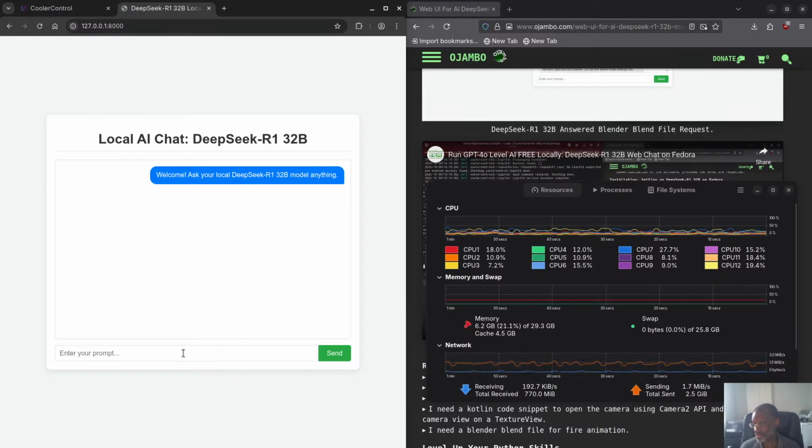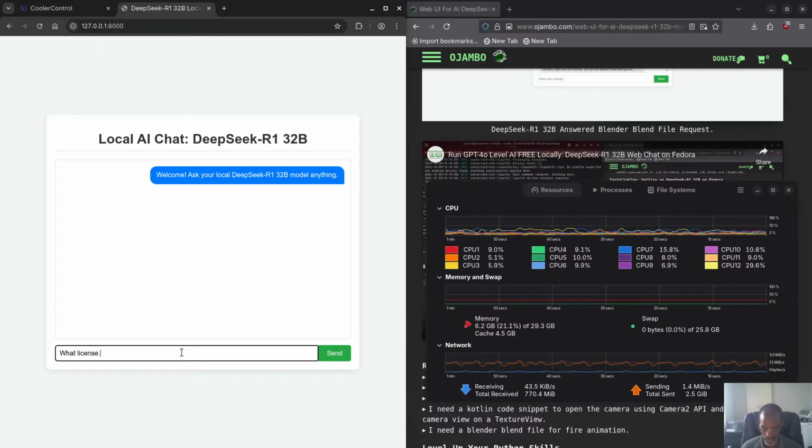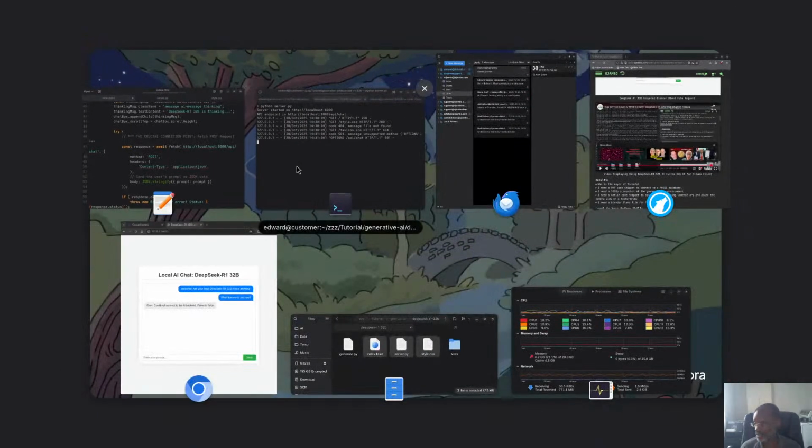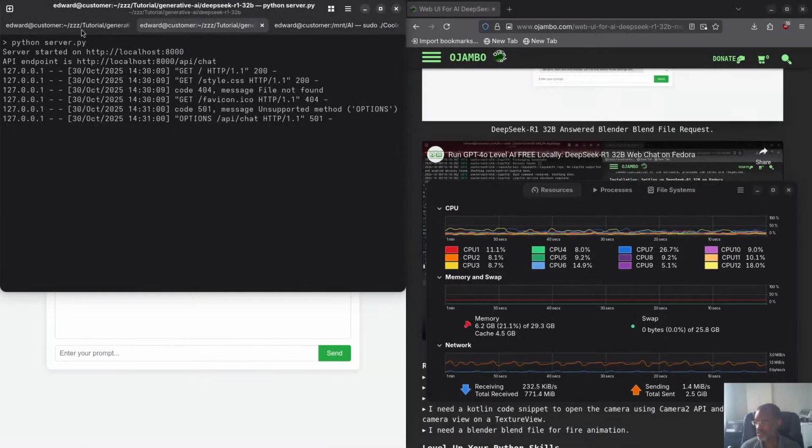So what I'm going to do here, I'm going to ask it a different question. I'm saying, what license do you use? Okay, I'm going to ask it what license it uses. Question mark there. So I'm going to click send. Then I'm going to check out the command line here. And you see this is working fine.